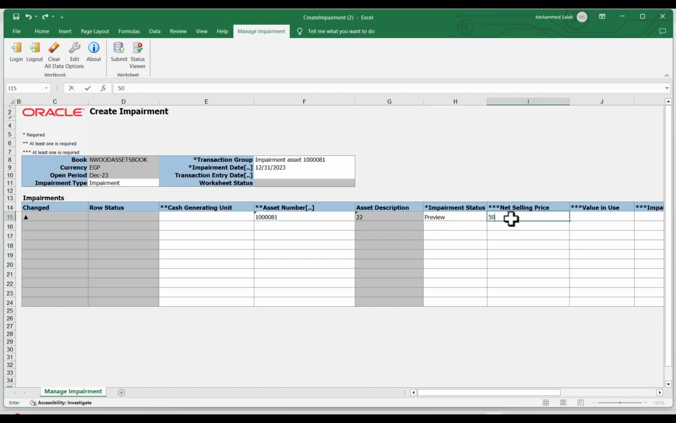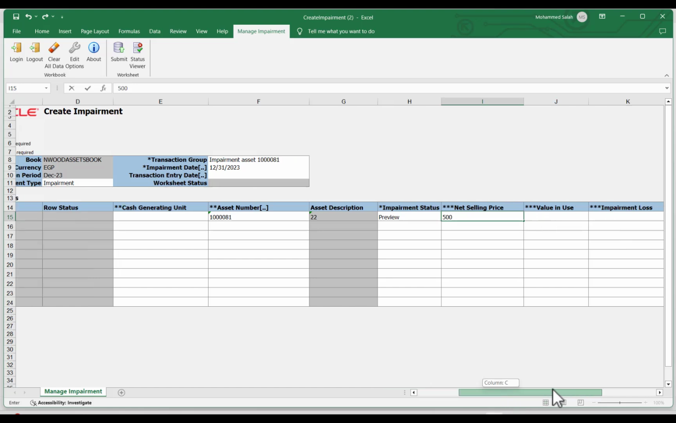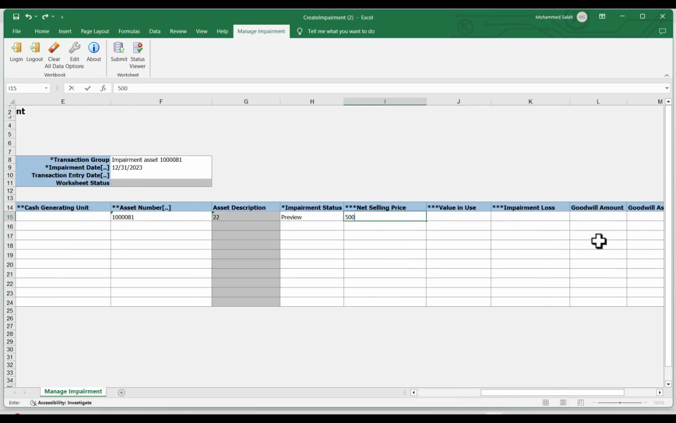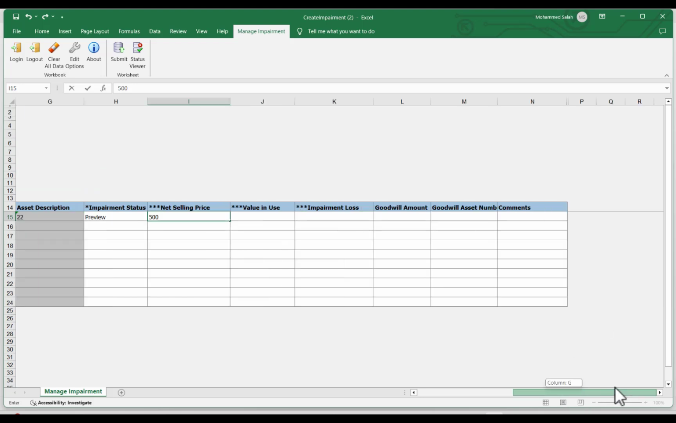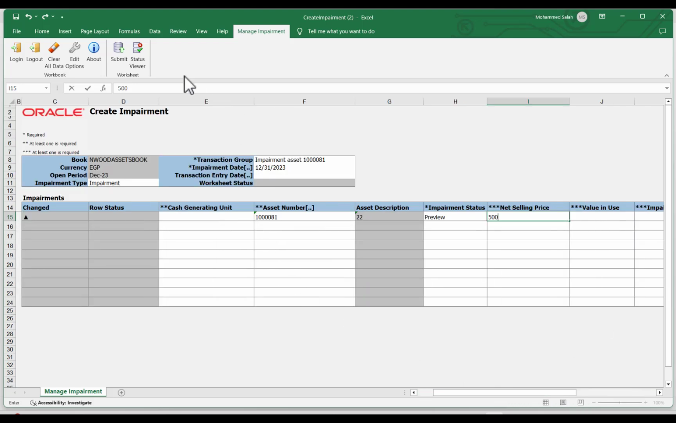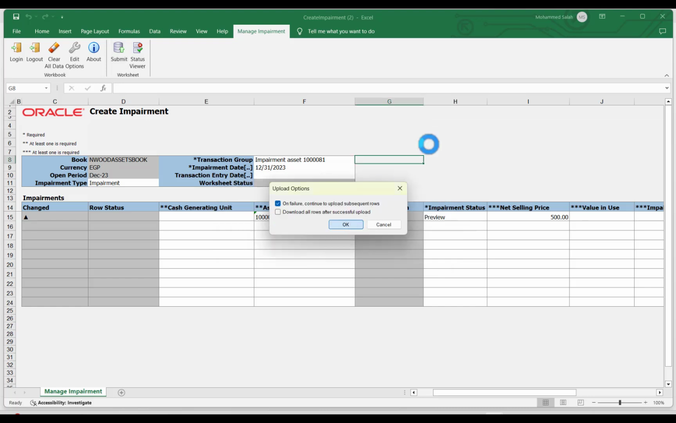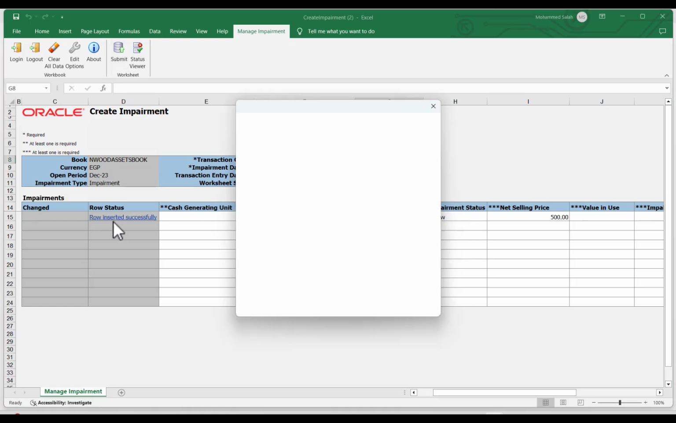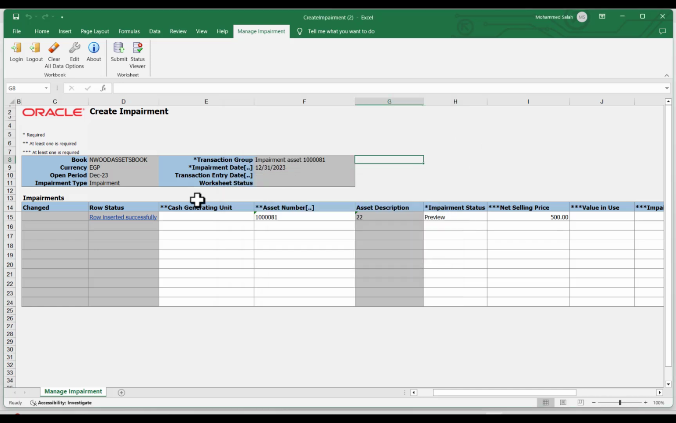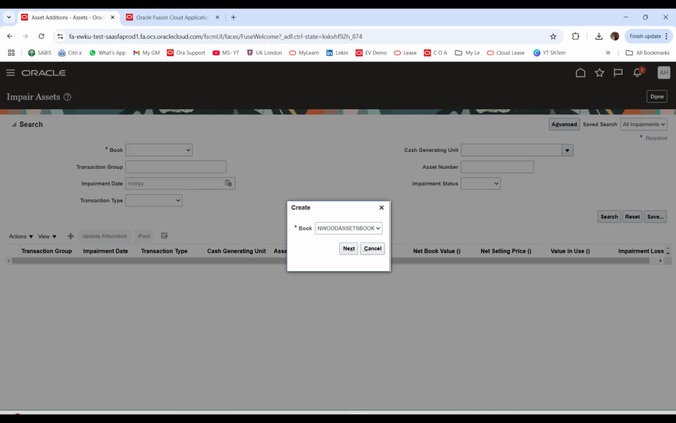What is the net selling price? I will put 500. We said either put net selling price or the value in use, or both. Let the system calculate the impairment loss. Goodwill, I don't have any goodwill. That's it. Try to submit. I just click here, submit. Okay, row inserted successfully. There is one request that has been submitted as a process. So again, it's uploaded successfully, so I will cancel.